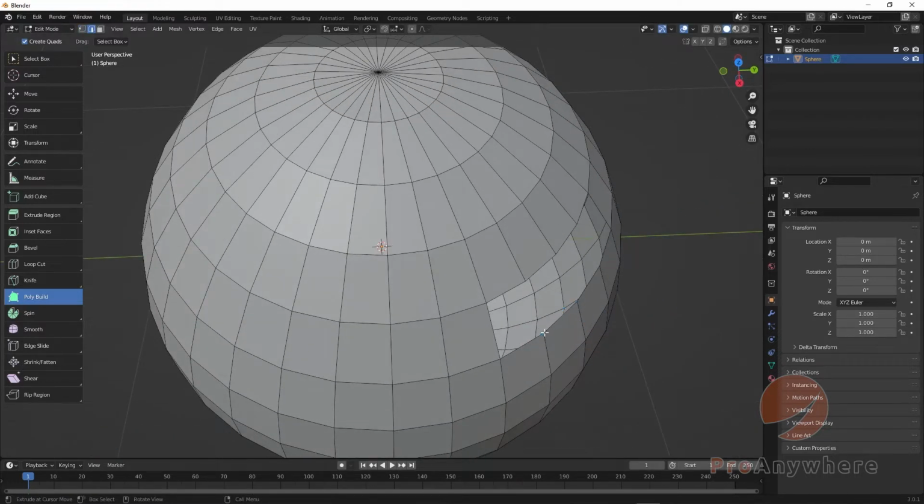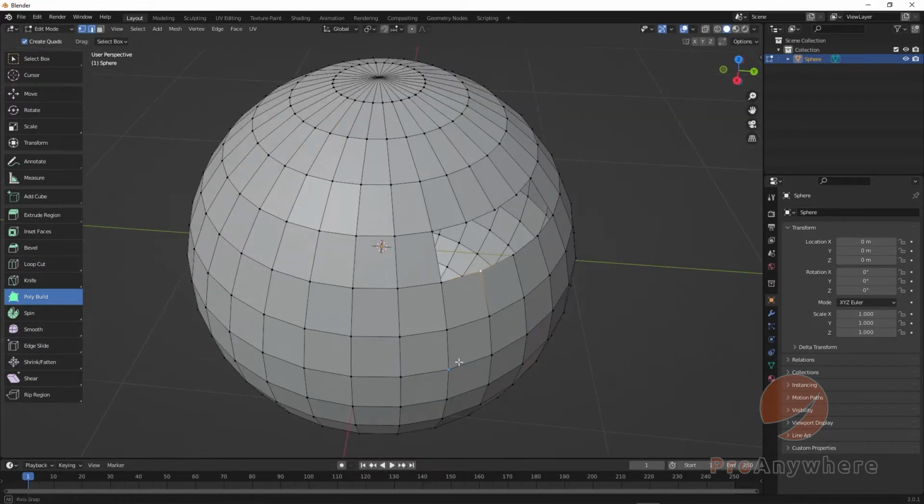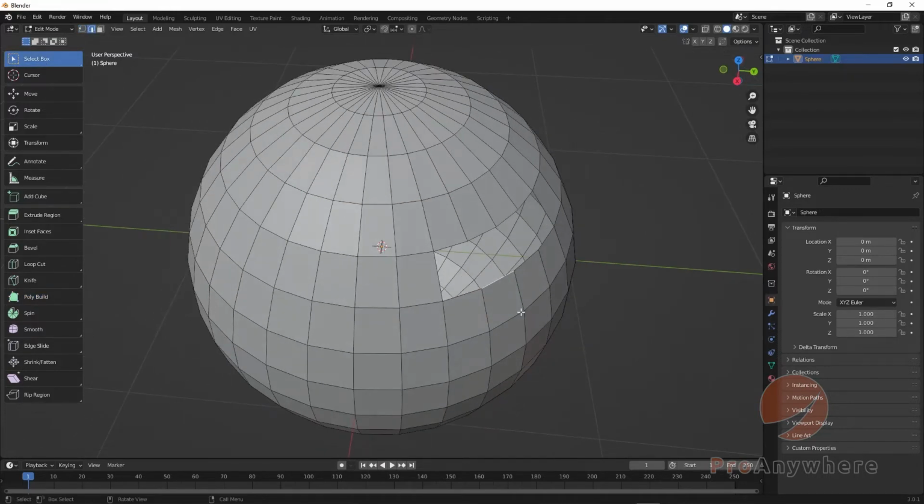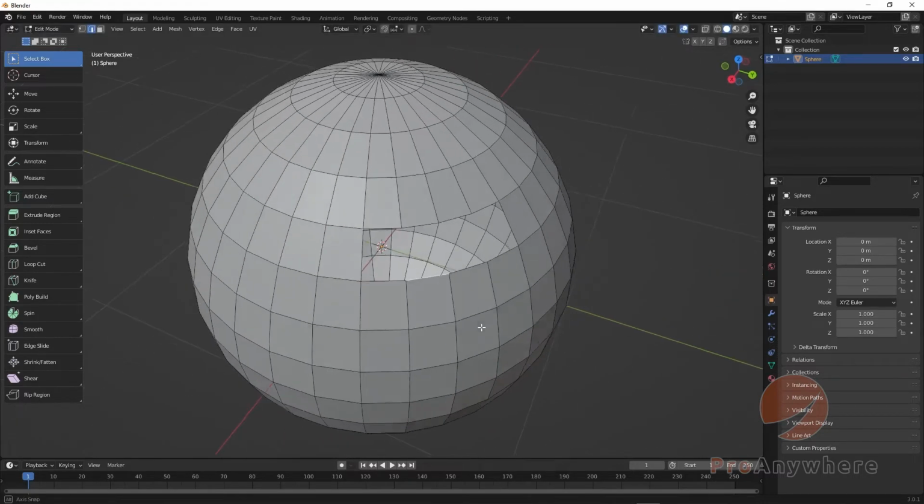You could do the same thing with a vertex like that. You can just pull it out like this. However, there's other ways you could do this. You could just not use the Polybuild tool. Go to select. I'll go to edge mode. If I select an edge, if I press E, that's an extrusion, and I can just pull it out like that. Undo.